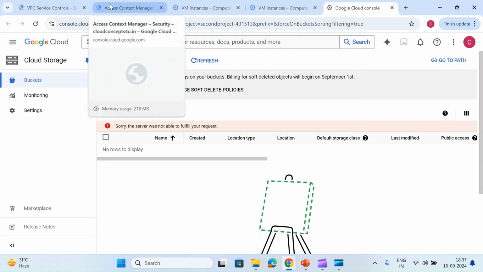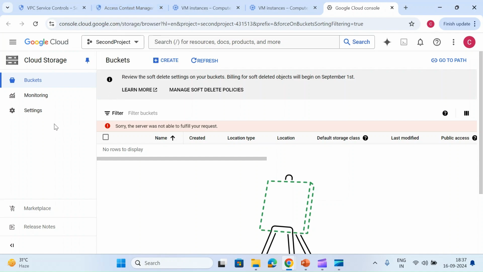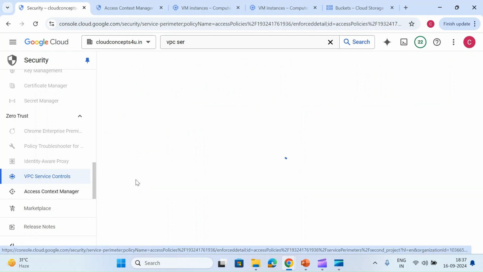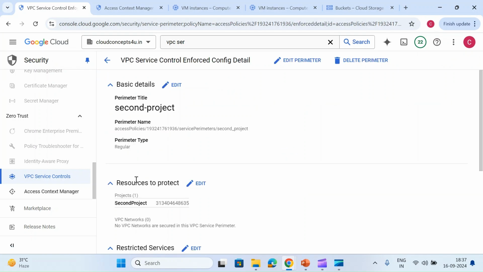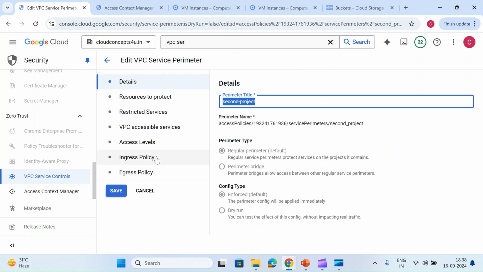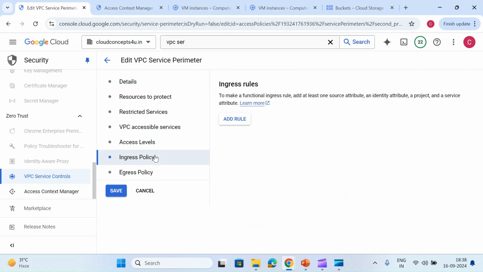So now suppose you want to just secure your storage so no one from outside the perimeter can access it, not even from the internet. But now you want to give access to the first project, and some people want to access something you want to share. So what you can do is use access levels, but it is better to use an ingress policy. Ingress policy also supports access levels.